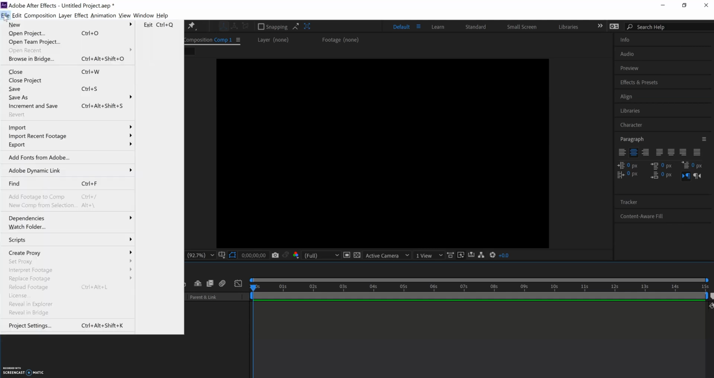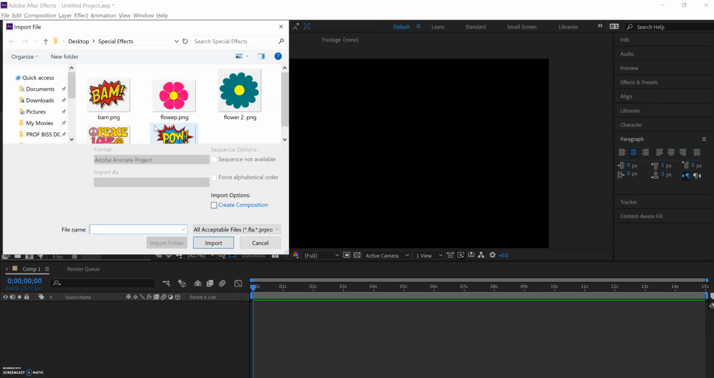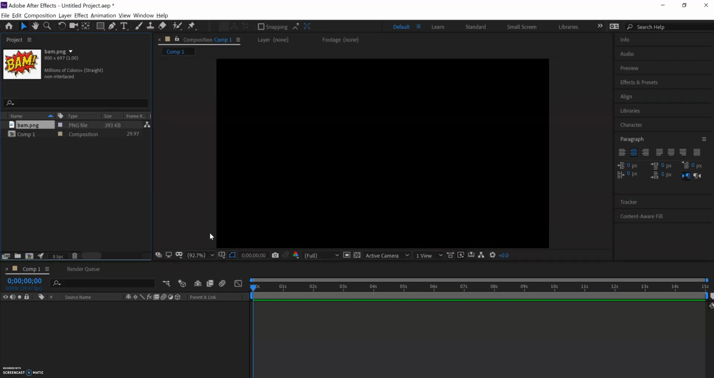So real quickly, I'm just going to go to File, Import. I'm going to import a file. I'm going to bring in this BAM logo here. If you grab these from the internet, some of them will or will not work. Make sure they're copyright free or open source, so that you can use freeware or royalty free images, if you use images or create them yourselves. So you can see that in my project library, I have this BAM icon.